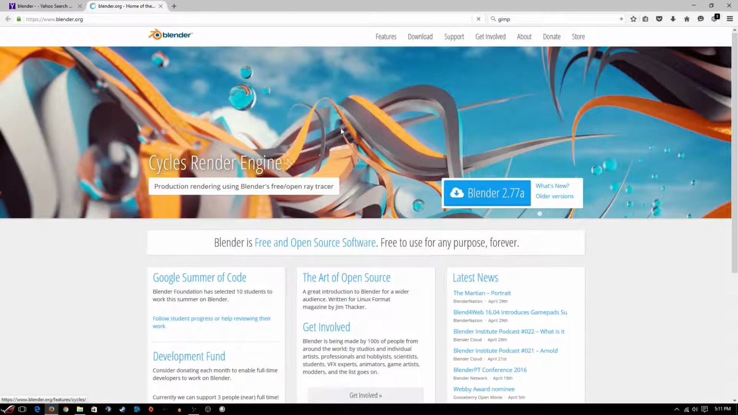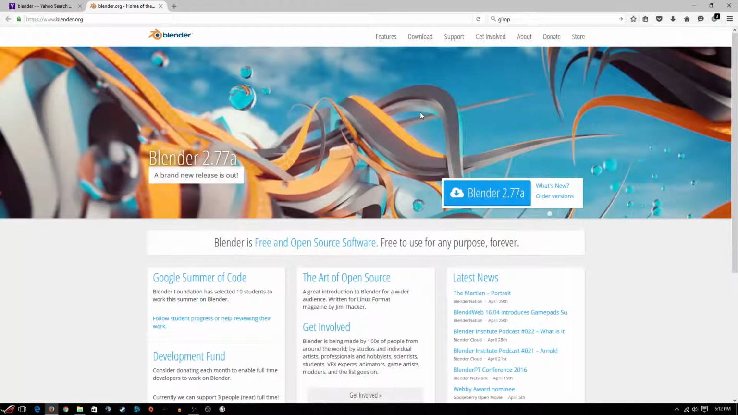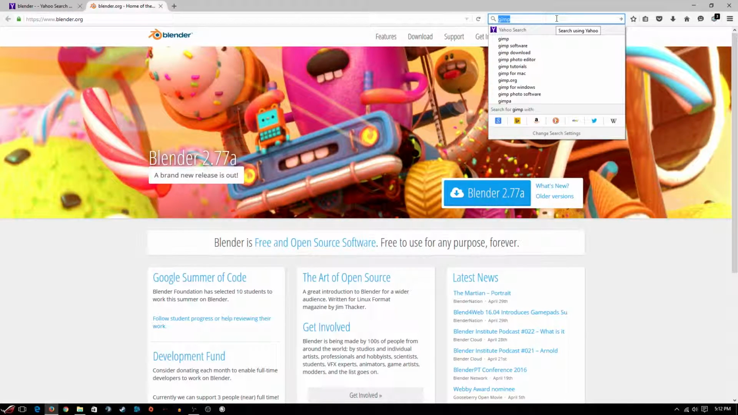Anyway, so Blender is technically a 3D modeling program, or a 3D graphics program. You can build 3D models and stuff out of it, but it also does video editing. I have not used this personally, but a few people have said it's been pretty neat, pretty helpful. So it might be something you can check out.